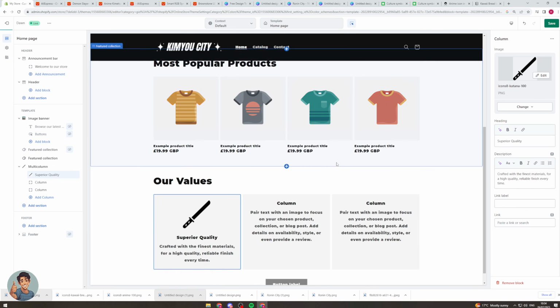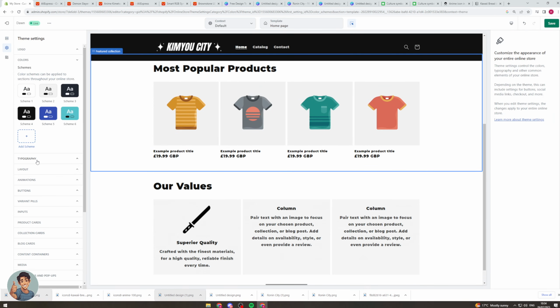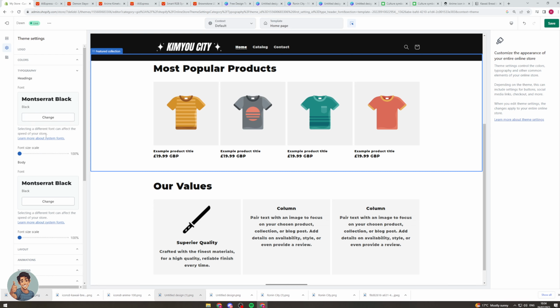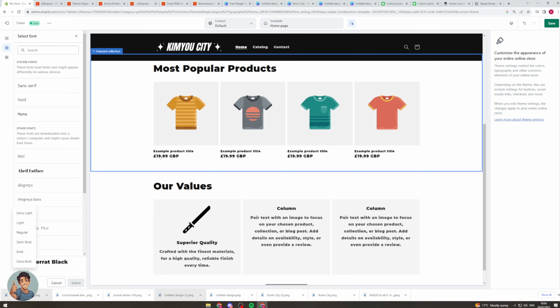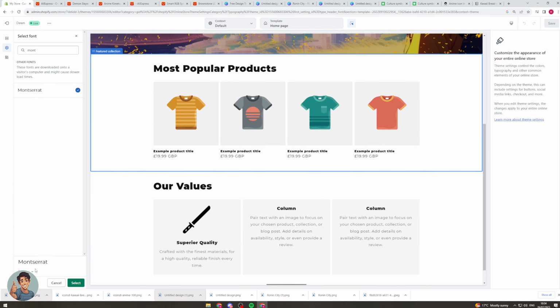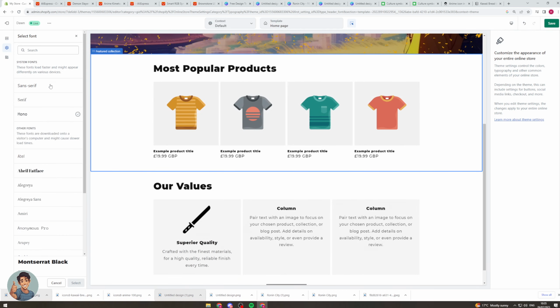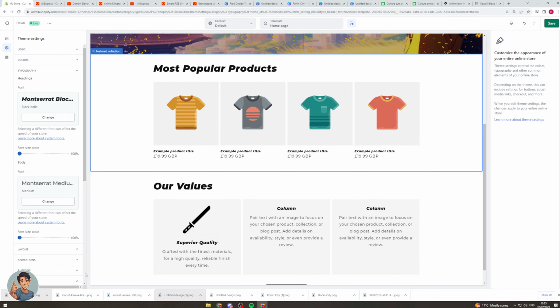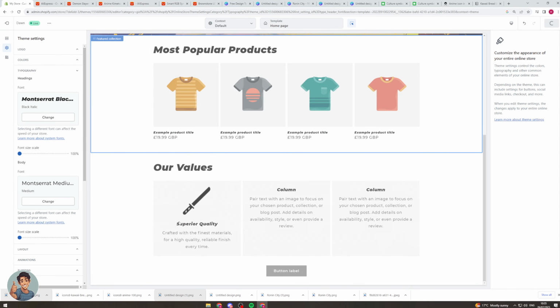I don't like how the font is very bold here, so I might just change that quickly. Typography. It's going to need the body text, and I'm going to make this one a bit regular. Hopefully, no, it's gone to Assistant. I want Montserrat regular. Maybe we'll go medium. I might change this one as well to be slanted. Montserrat bold italic. Very nice. That looks cool. Does look very good. Okay, nice.